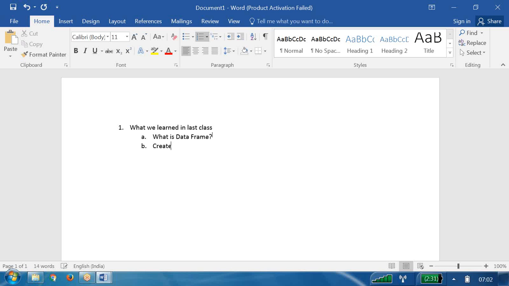Then we learned to create a data frame manually. Create a data frame by importing a CSV file, which we tried, but you can do it from anywhere, XML or a regular database, anything. Now we are aware of it.